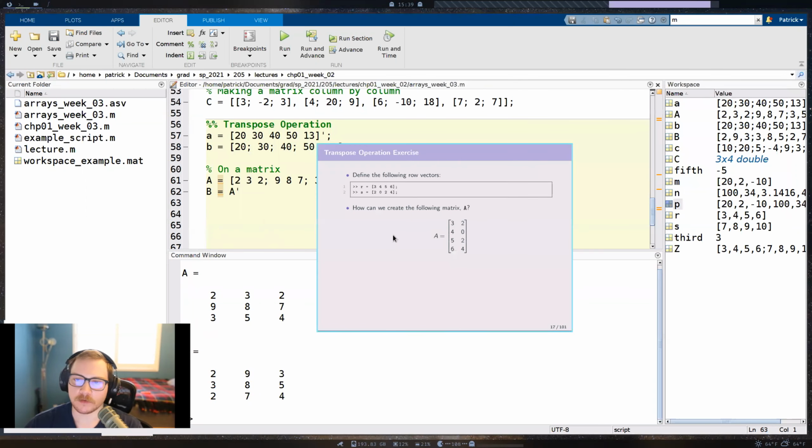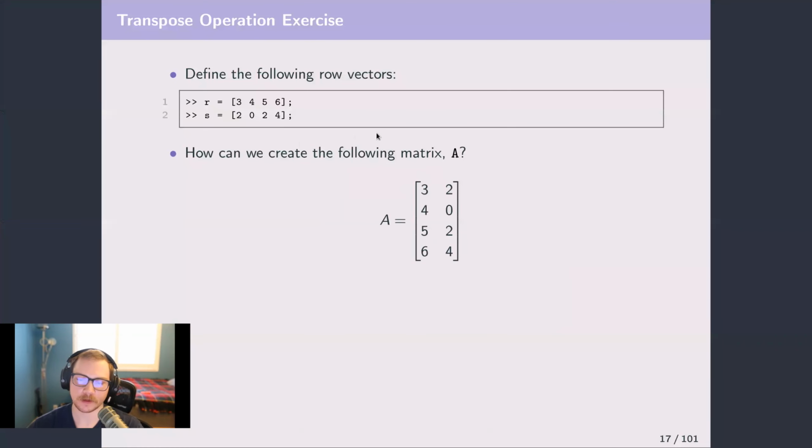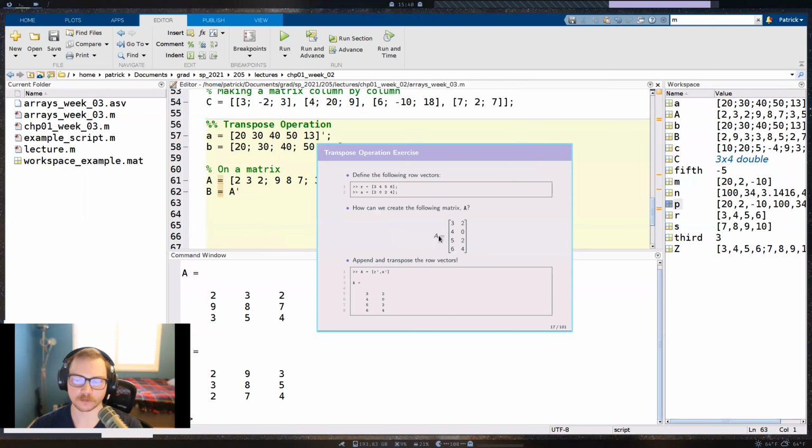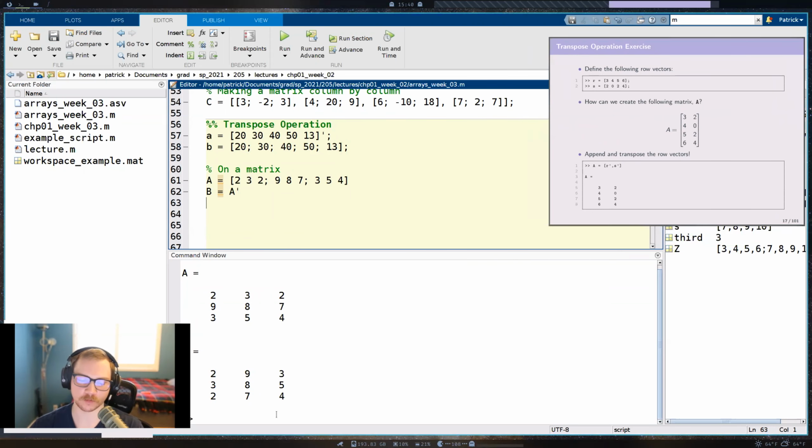Okay, so we have a little exercise. Given these following row vectors, how can we create this matrix A? I'll just go over it because it's pretty simple. We're going to append them and transpose them, so kind of a combo.